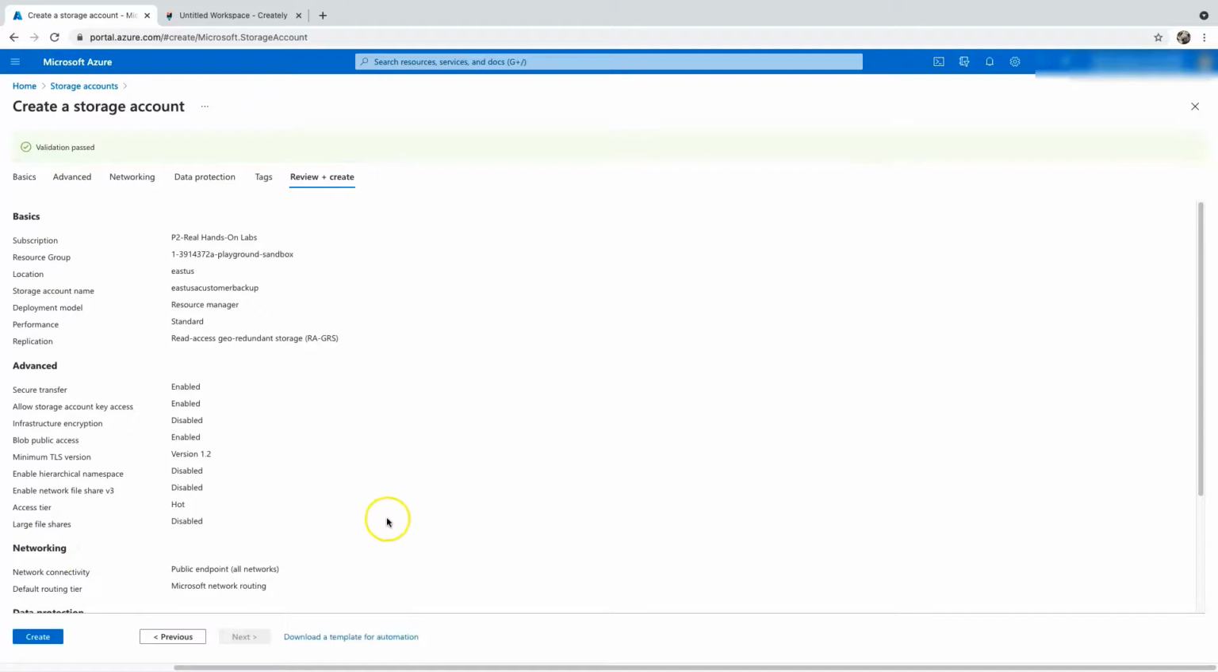Once I create the storage account, I will resume this. Let's do a create, and it's initializing. I will pause the video and resume it.